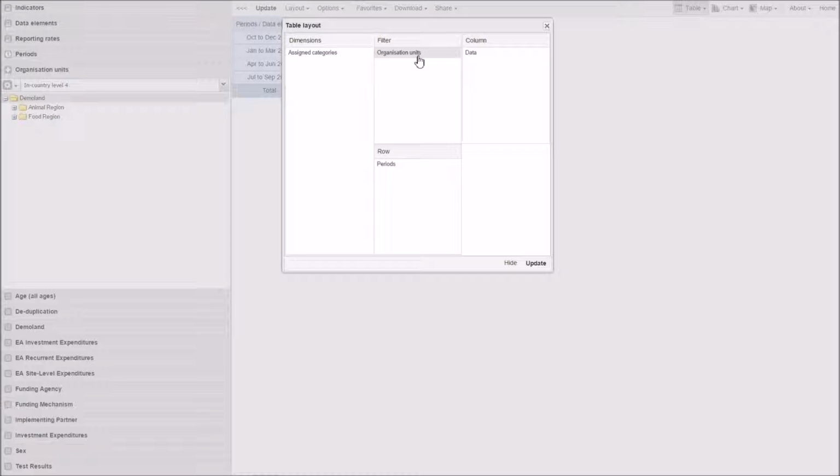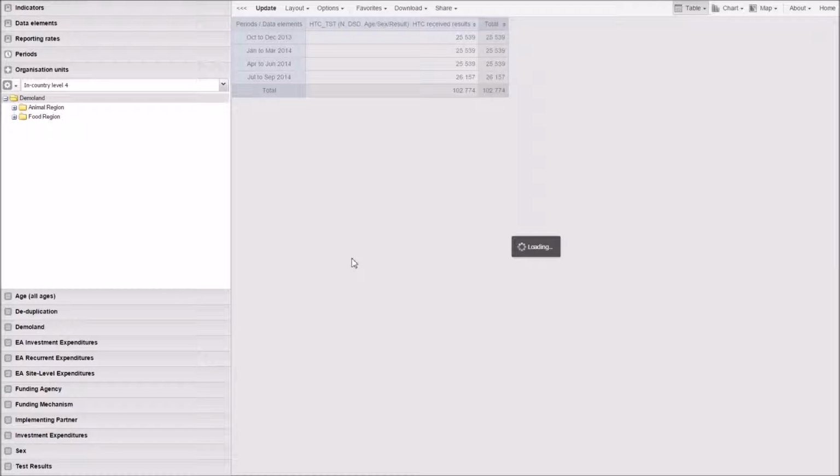Now one important difference in the pivot tables is that we can stack several data dimensions within these layout tabs. So for instance, I can have periods and organization units on my rows. I'm going to move period over just so I can have the periods as my columns. We don't necessarily need to have any filter in this particular case. So when I hit Update, let's see what that looks like.